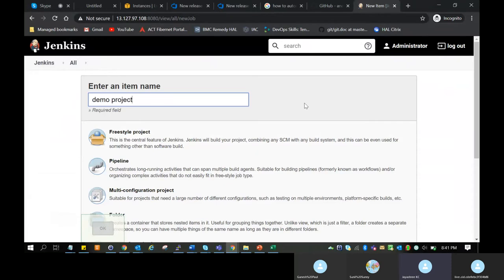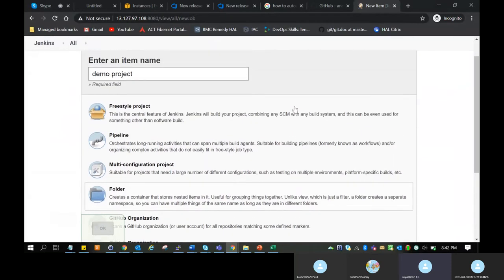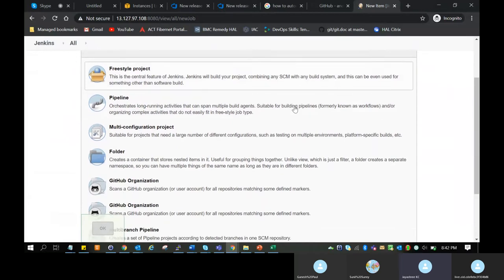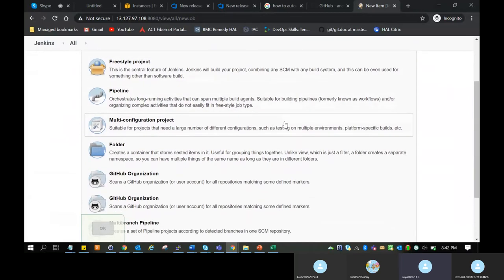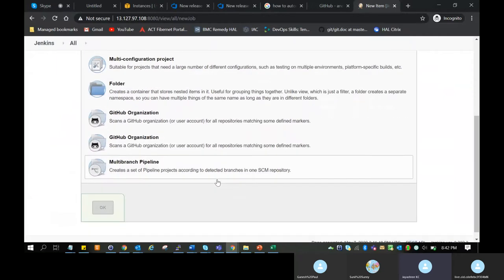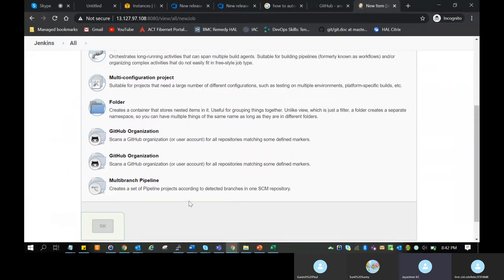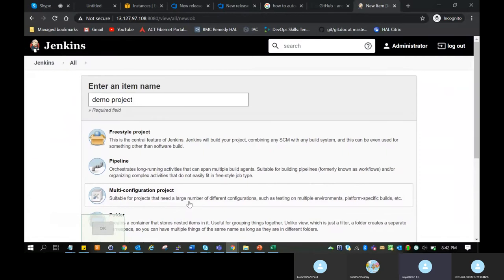And you can see the list of different types of projects you are allowed to create, right? Like your freestyle, pipeline, multi-configuration project, or if you want to create a folder which acts as a container, or if you want to log in to your GitHub organization, and create a multibranch pipeline as well. Not only these types, you can also have other types of projects. Say for example, if you're going to work with a Java project which is dependent on Maven, then you will have to install that particular plugin so that it would give you an option to work with Java projects.